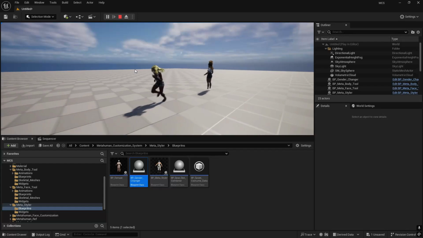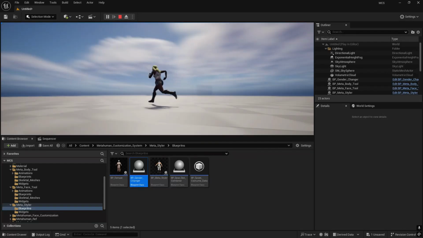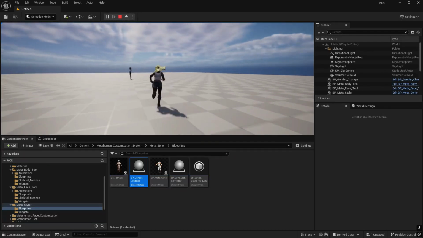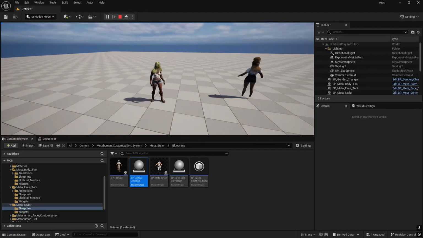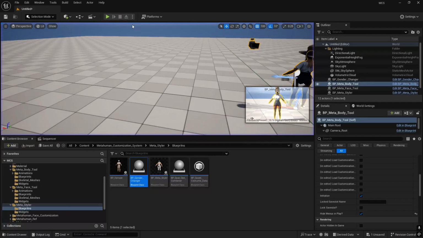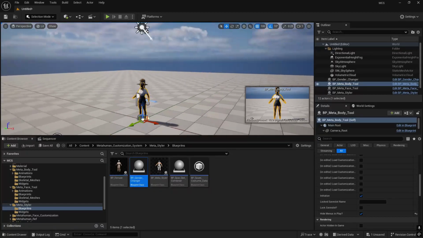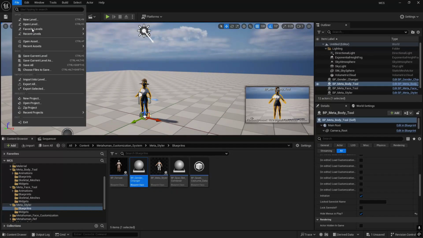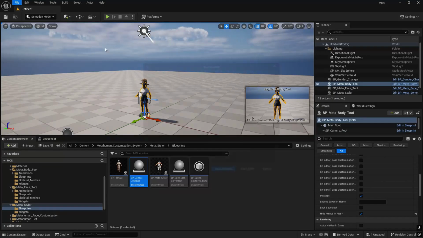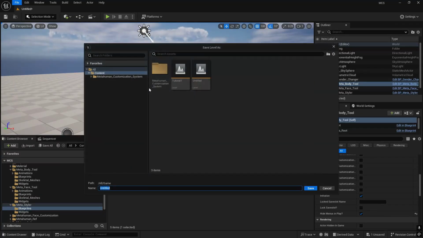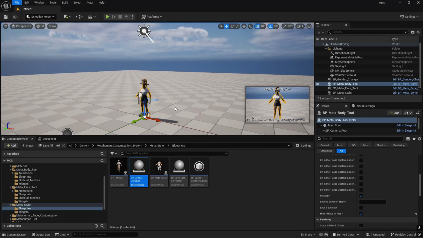We have our mouse moving around here. We cannot rotate our character, and this is something that I may not have covered in the last one. I think I did cover it. Yeah, I did cover it. So you just basically have to copy the level blueprint settings from the third-person map. Let's save this and call it tutorial 2.